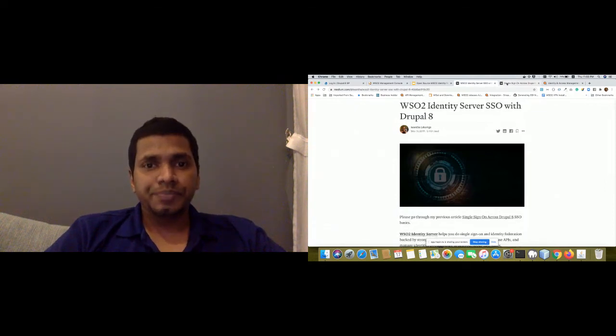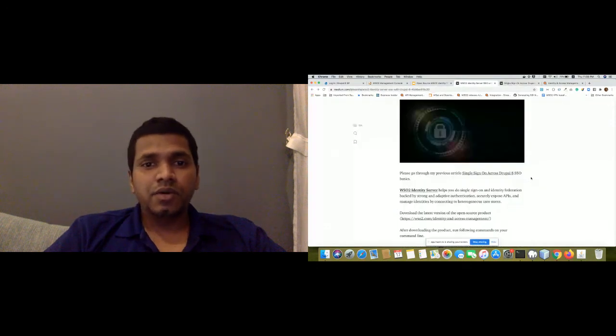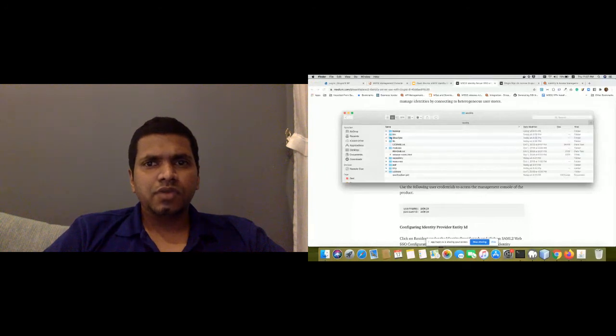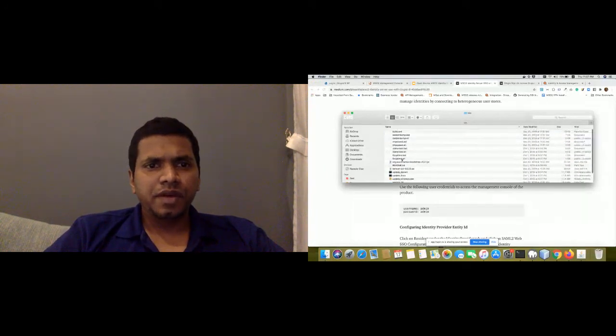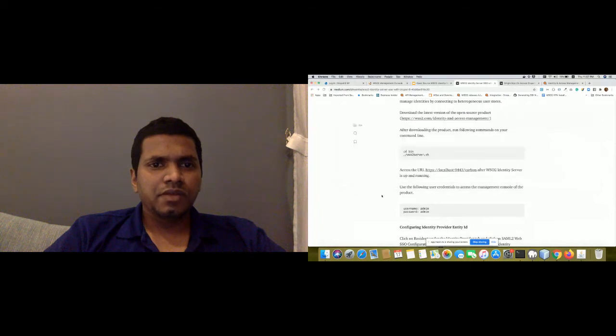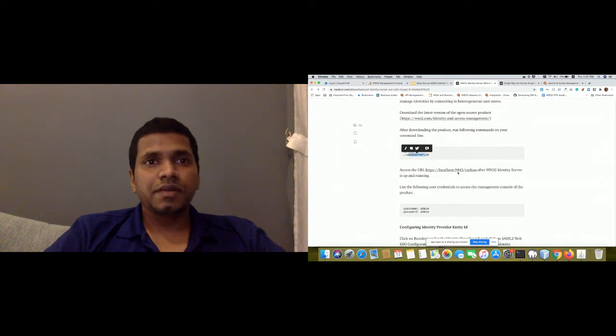So now you have already downloaded your WSO2 Identity Server to your local machine, and we are going to start it. After downloading the server, it will look just like this. There is a bin folder, and inside that bin folder there is a file called wso2server.sh. You execute this wso2server.sh file, then the server will start.